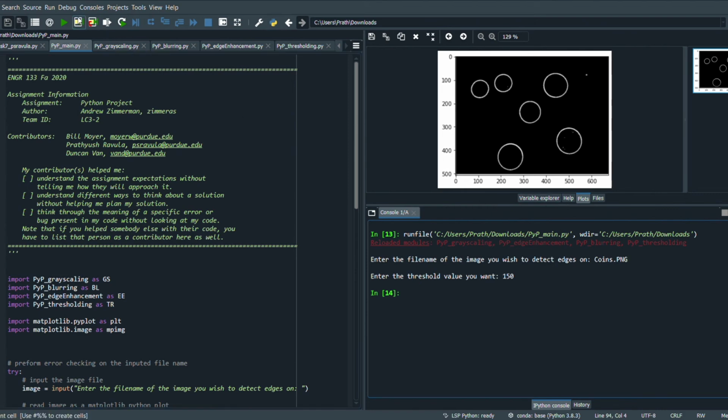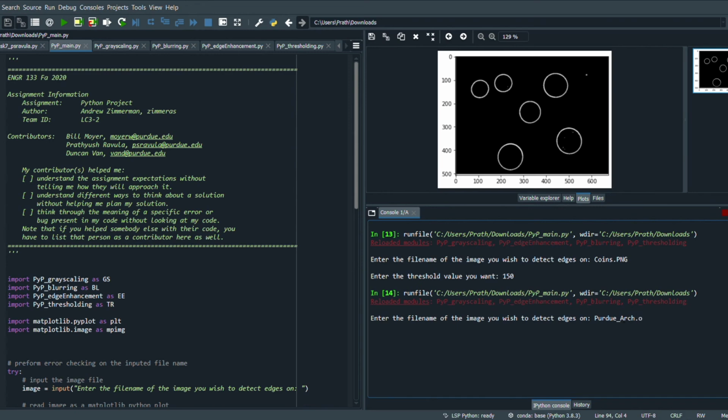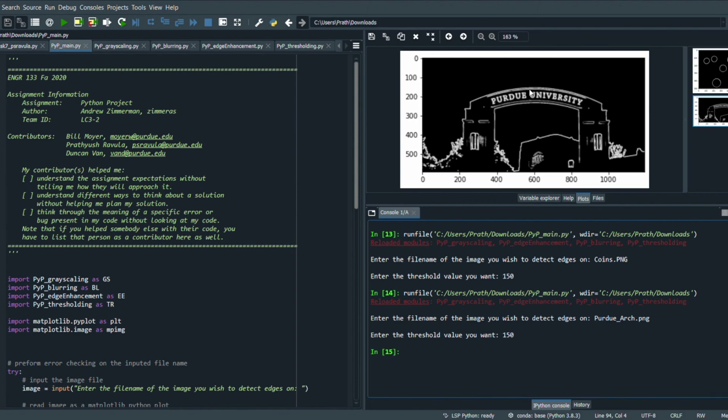So we're going to do the same thing again with another picture. And that picture is going to be of the Purdue Arch. So once again, we enter the name of the file and then enter the thresholding value. And we wait for the code to run. And then once again, it shows up in the plot section of the Spyder window.